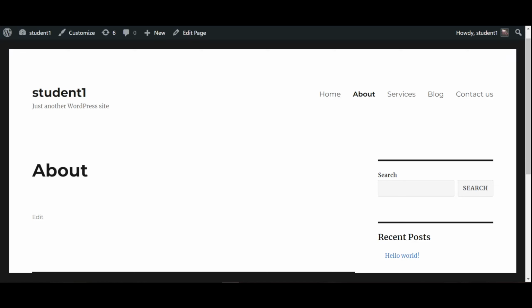Hello everyone, today I'm going to show you how to work with block editor in WordPress in order to add text to your web pages. Block editor was introduced sometime in 2020, but it took a lot of updates, and basically in 2022 it's ready to use. I'm going to walk you through and show you how to add some text to your about page.